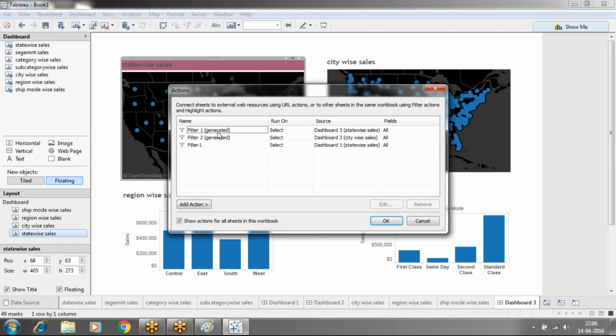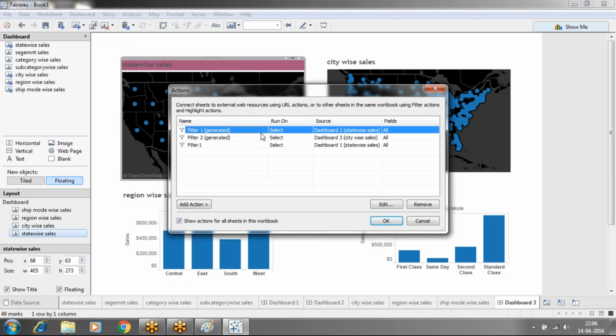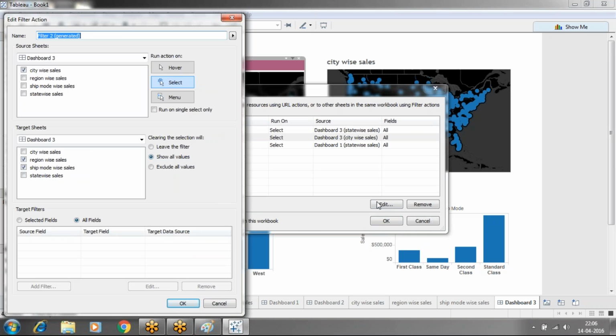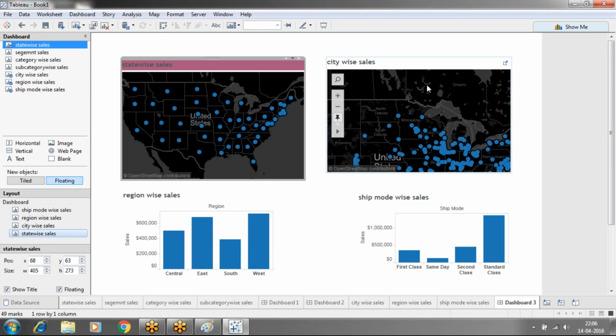If you click on that and see the edit actions, check how we would give it. It is going to take state wise sales. By the help of select option, it has taken the target region wise and ship mode wise, whatever filter 1. And filter 2, click on this filter to edit. It has taken city wise sales, and it has taken region wise sales and ship mode wise sales. Automatically Tableau is going to generate whatever you have selected at visualization level.